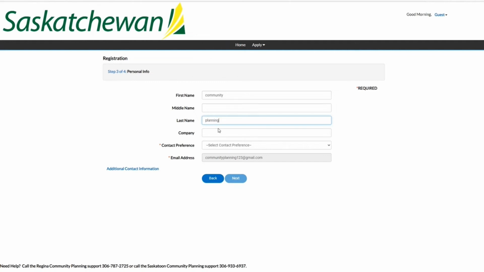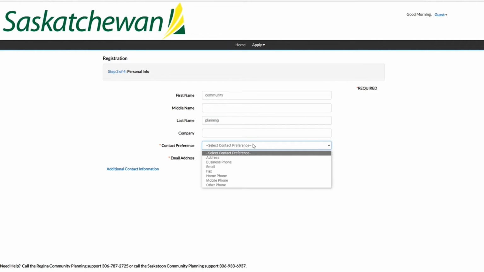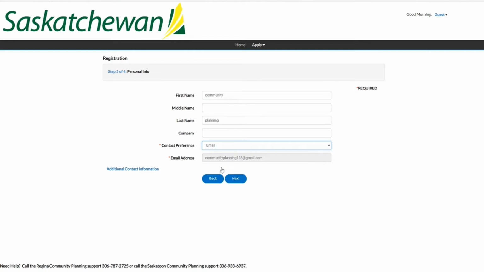In the Contact Preference drop-down box, if you select a phone or fax option, you'll be prompted with a box to add your phone number. We recommend selecting email as your contact preference, as most communications are more easily provided by email. Click Next to continue.